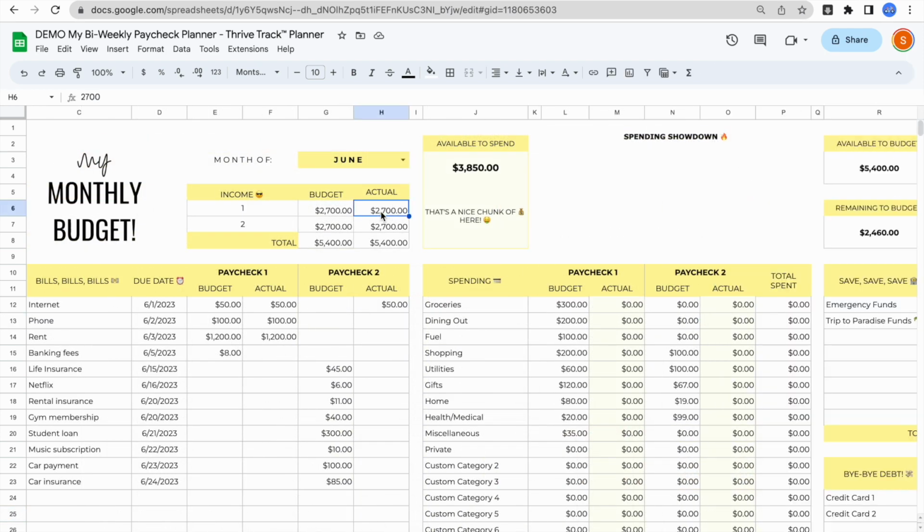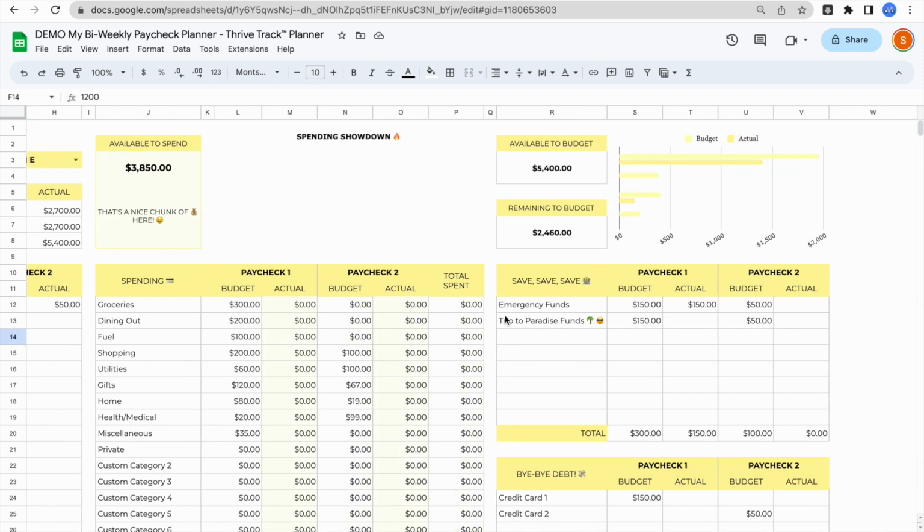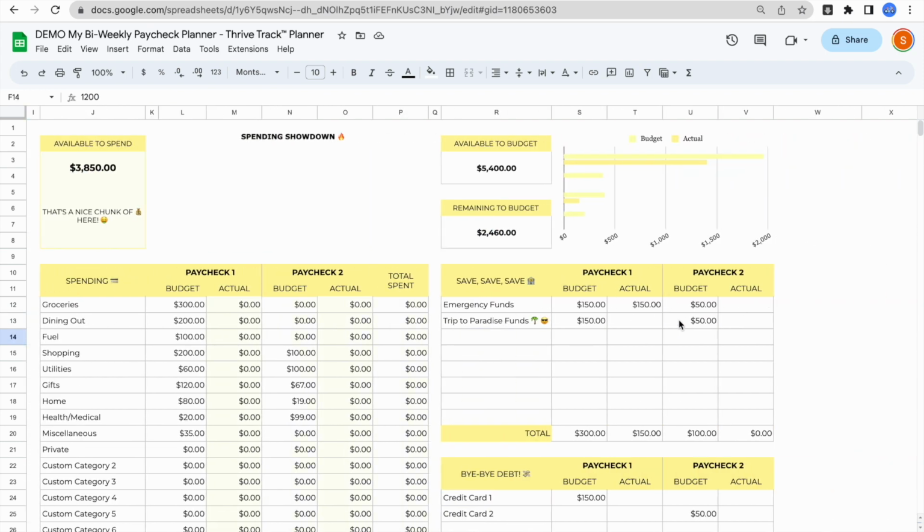Now let's move on to the actual amounts. And here you will record your actual income, your actual bills, actual savings, and debt amounts that you have earned or paid during the month. So enter these amounts to see how your budget compares to the actual figures. And this could be different from your budgeted amount, of course.